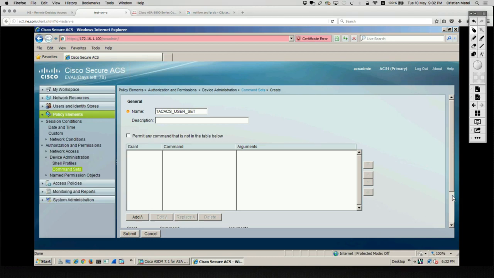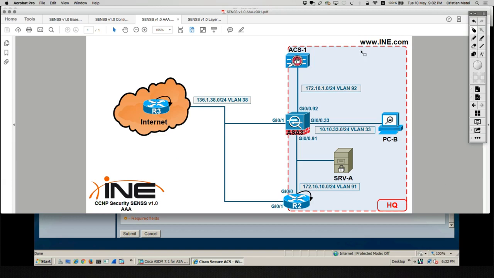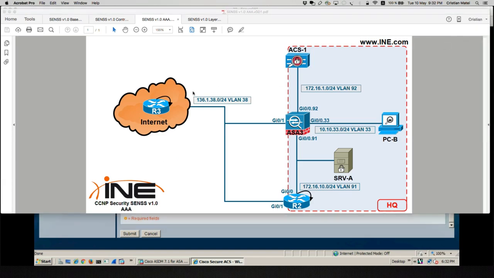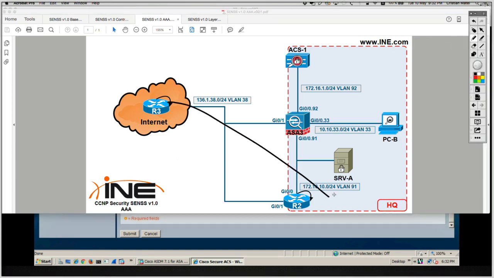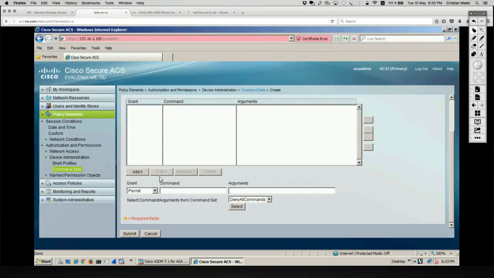That's what I'm going to do. Let's say I want that user, when he connects to router 2, to be able to just configure, let's say, router rip. So to get to router rip, the user needs access to configure terminal to begin with. So I'm going to say add.